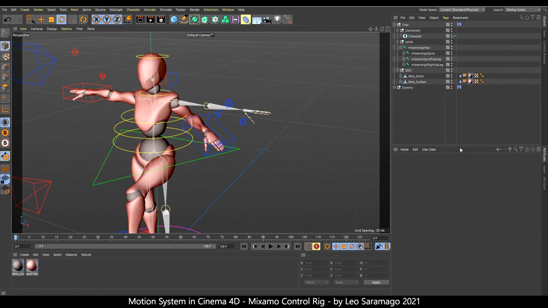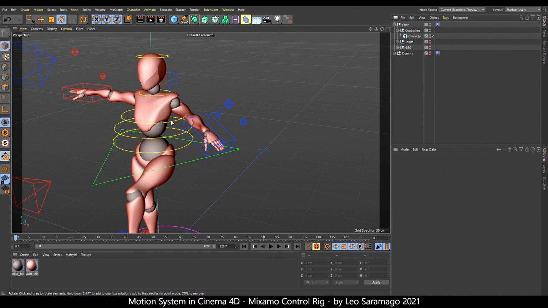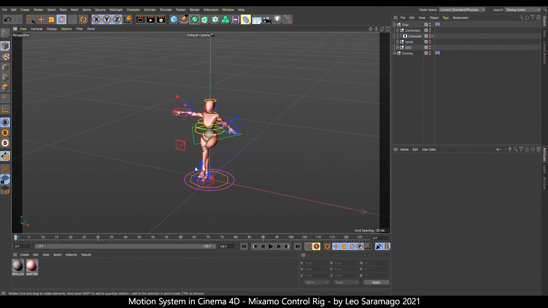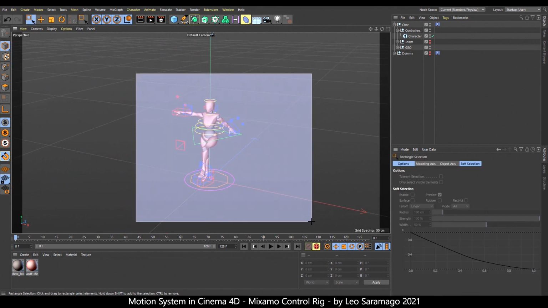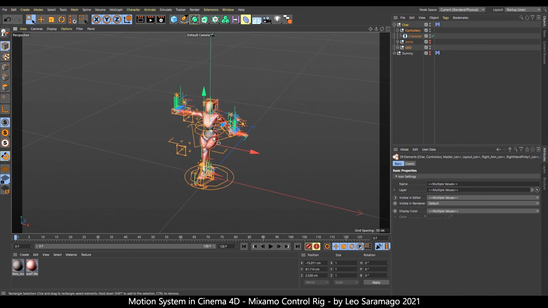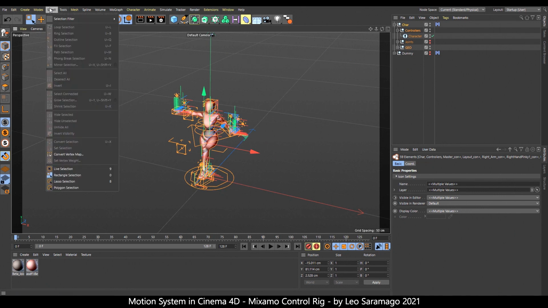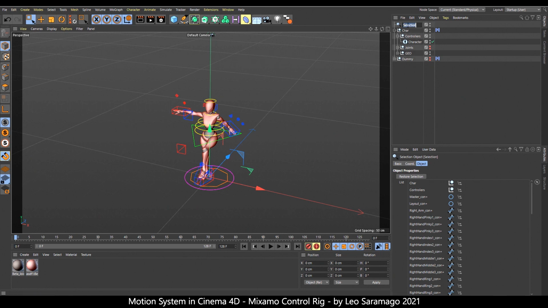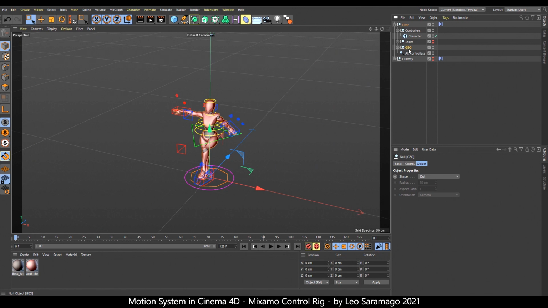You know what? This is no longer a fake rig. It looks like a proper rig by now. Let's throw in some selection objects. First, I'll select every controller in my viewport. See? Now I'm going to Menu, Select, Selection Filter, Create Selection Object. I'm gonna rename it right now, and I'm gonna rearrange the order of my objects in my Object Manager. I'm keeping my hierarchy consistent, right?